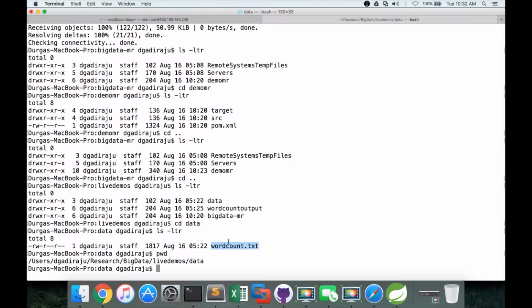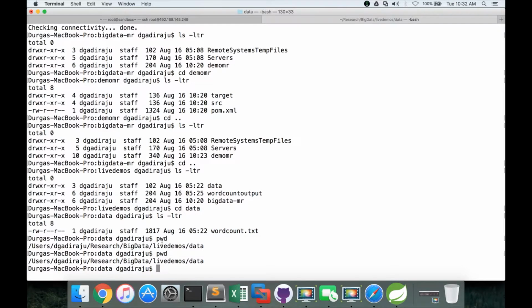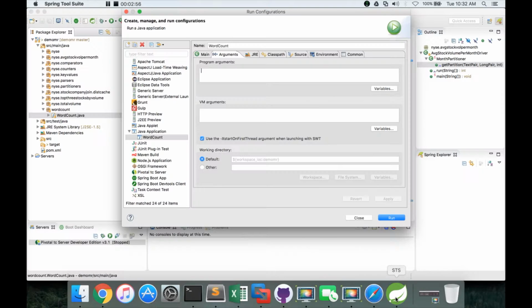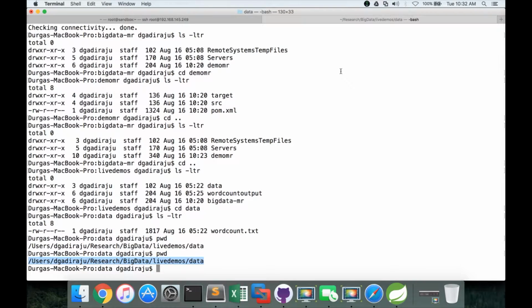So now we will try to pass this as input. So pwd, this is the directory which will be used for input path, and word count .txt is the program name. If you have multiple files and if you want to process multiple files, you can give the directory itself as input path. Okay, but all the files in that has to be text files only for this purpose. And then you have to give the output path. Output path should be non-existing path.